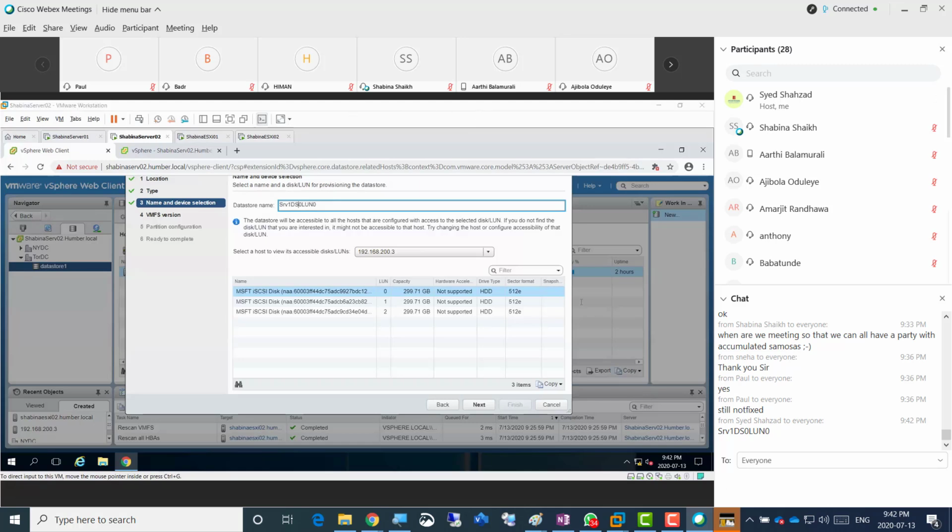Go ahead and copy that name, because we're going to make slight changes for the next 2 data stores. Next time we're going to go for DS1 LUN1, and DS2 LUN2. That's the naming. If this is done, click next.